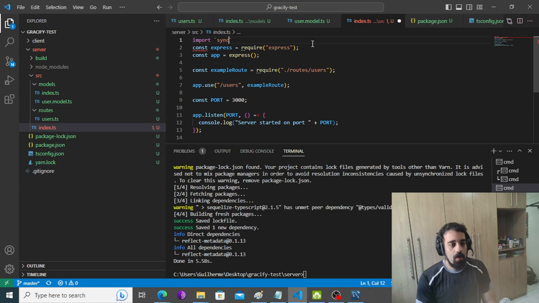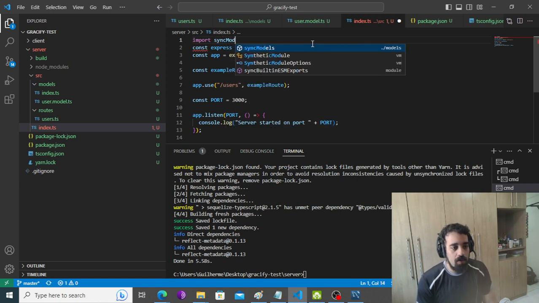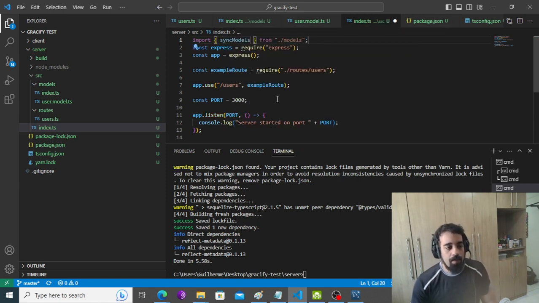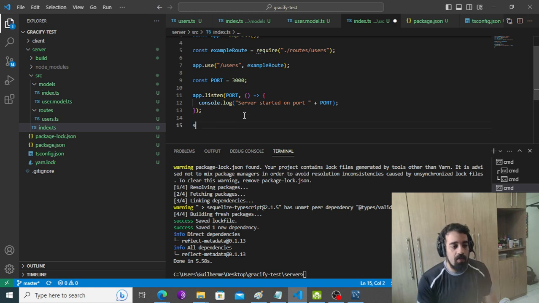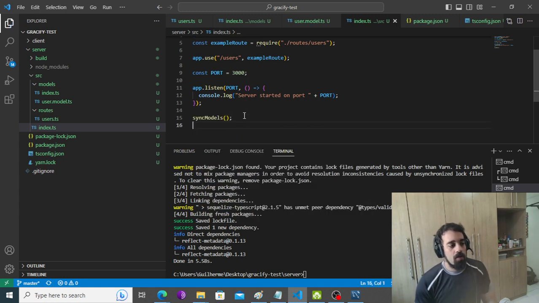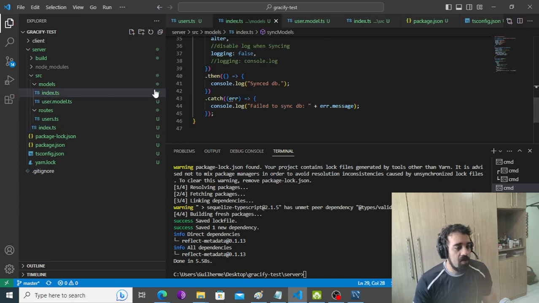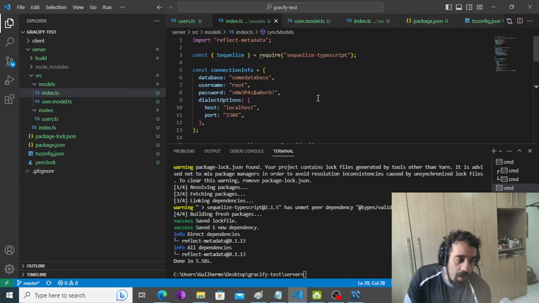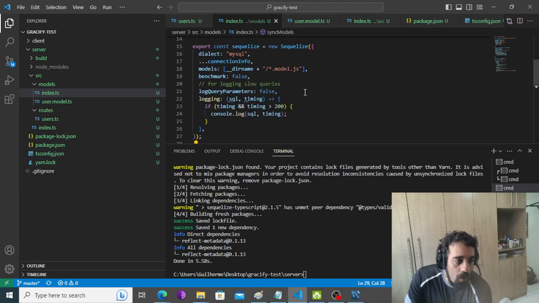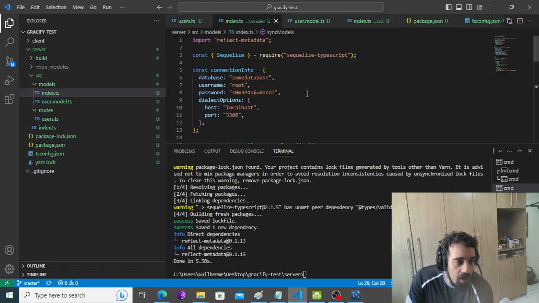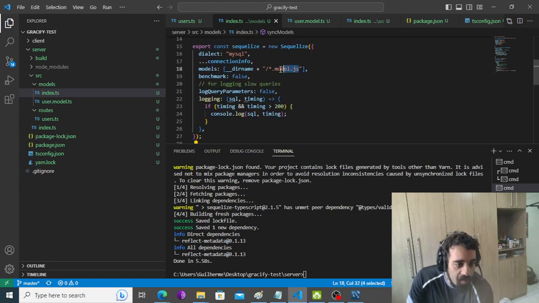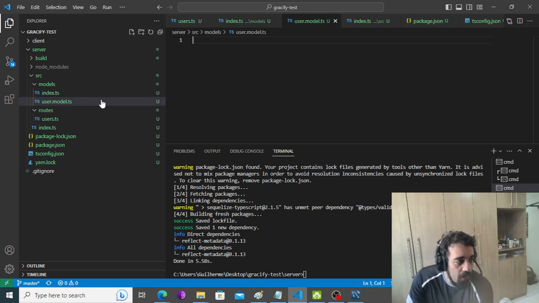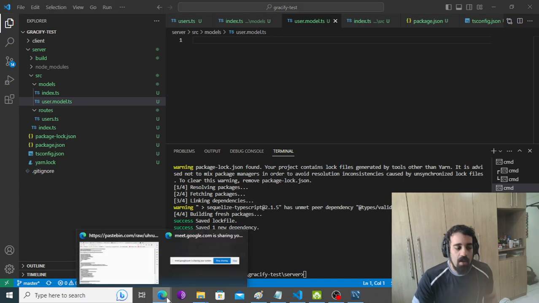So if I just do sync models, okay, so import sync models, and after you connect, you sync models. Then what it's going to do is look for all files that have a .model.js. So for example, this thing here. So this is another file. I'm just going to copy it here and then explain.